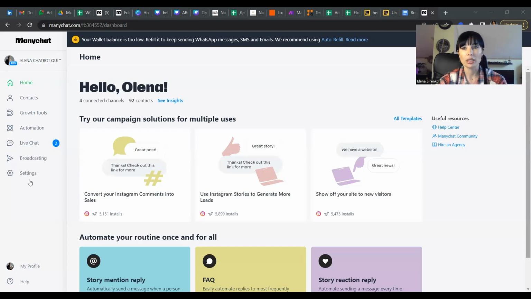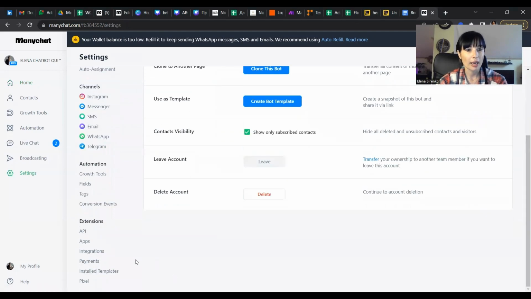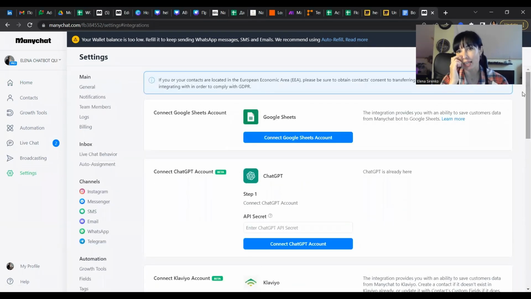So what we're going to do, we need to go to our dashboard and click settings, go down and click integrations. Right here, I've shown you what integrations we've got here. Google Sheets is at the top, and now we've got ChatGPT Connect. This is the beta version. It probably appeared a couple days ago.